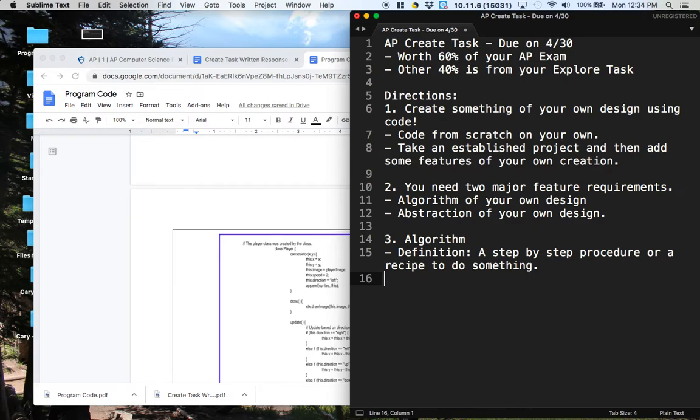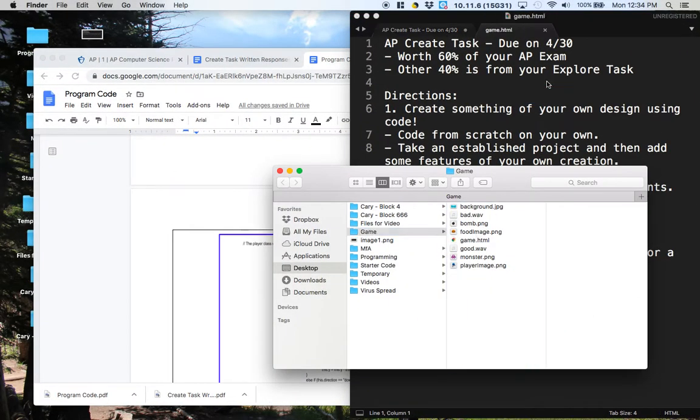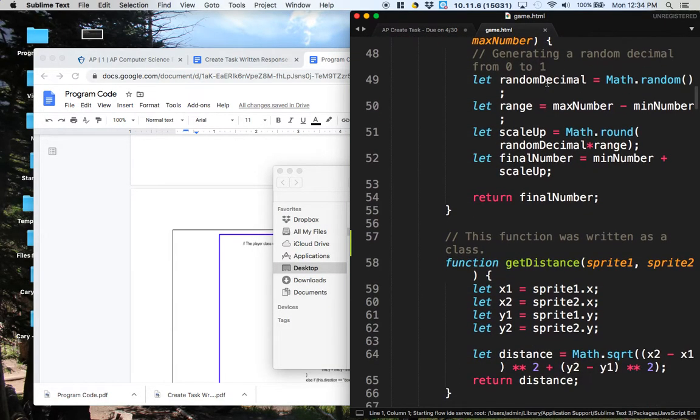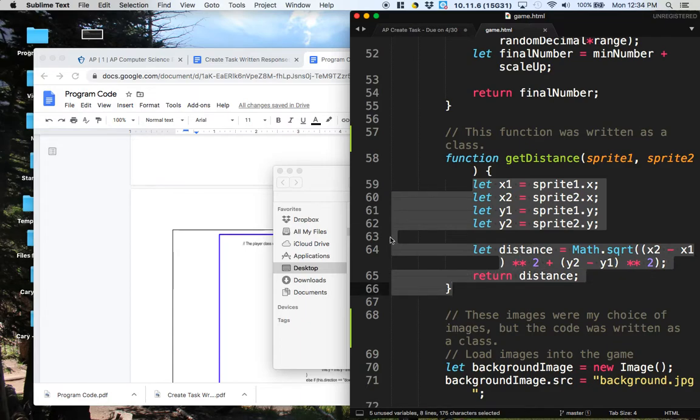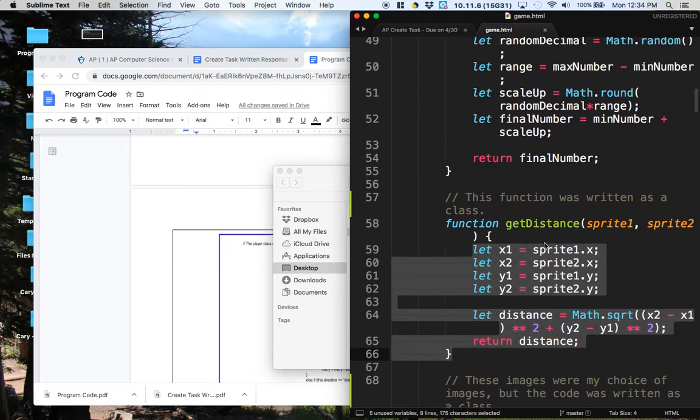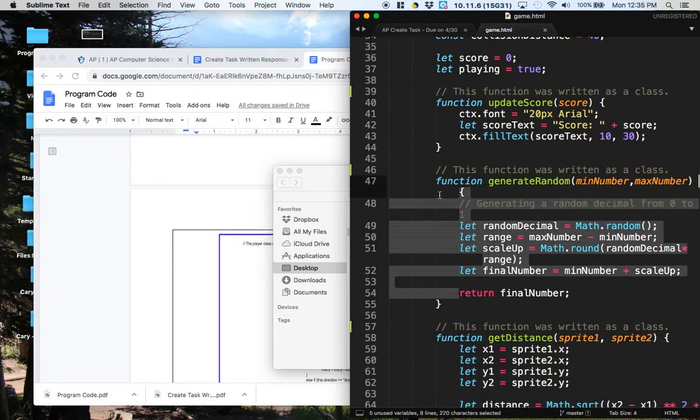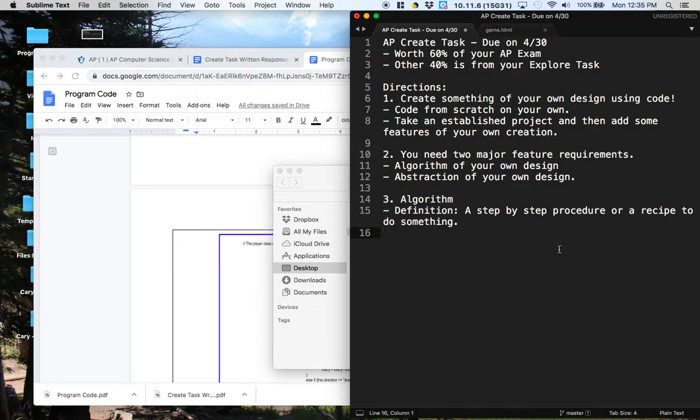So an example that we've looked at in the class in the game file is the step-by-step procedure to find the distance between two different sprites on the page. Another example of an algorithm, a step-by-step procedure, would be the step-by-step procedure to generate a random number. Now, neither of these algorithms is actually sufficiently complex for the create task. For the create task, the algorithm needs to contain two sub-algorithms. And those are exactly what they sound like. Basically it's a big procedure that contains at least two smaller procedures.